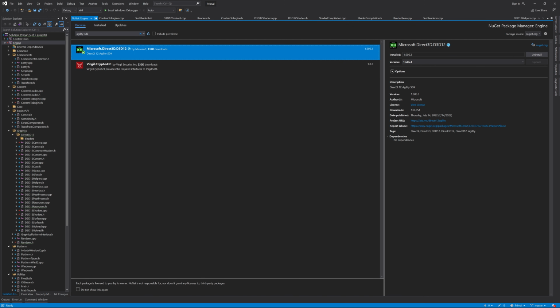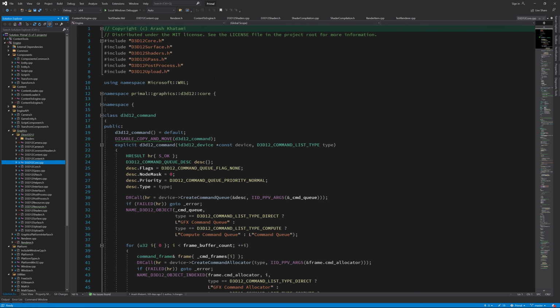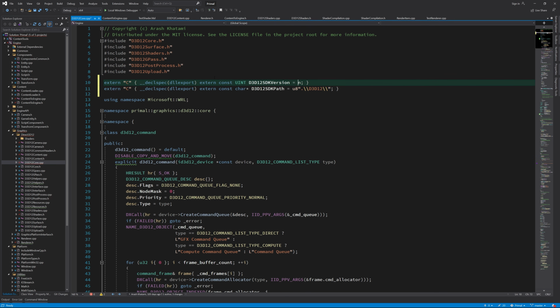So let's copy the lines and paste them in D3D12 core.cpp. This basically exports 2 symbols for the runtime to be able to check which SDK version we are using and where it can find the corresponding DLLs. Here we need to use the SDK version instead of N. We need to use the minor version number here, which is 606. And that's all we need to do to use the Agility SDK.